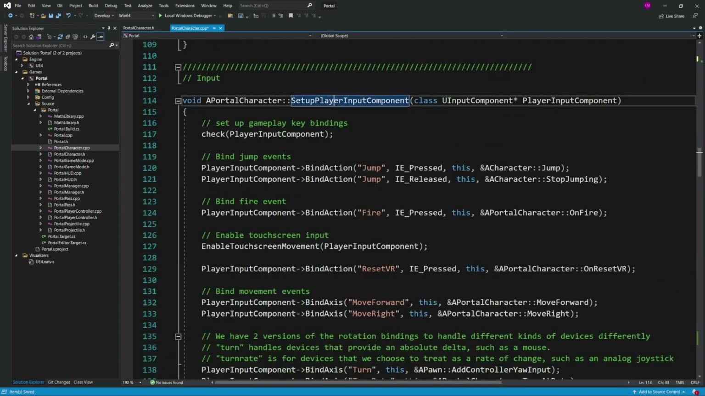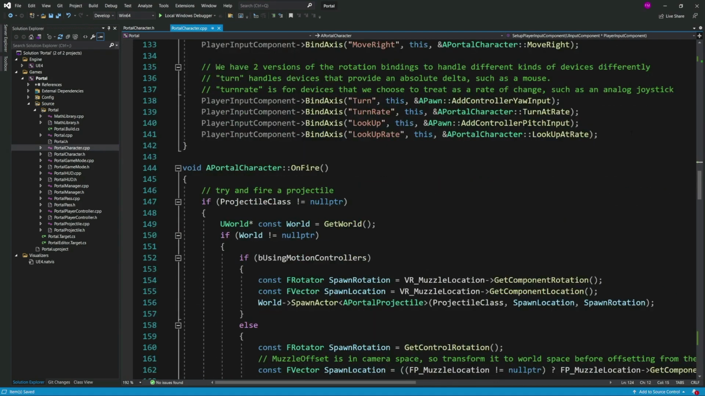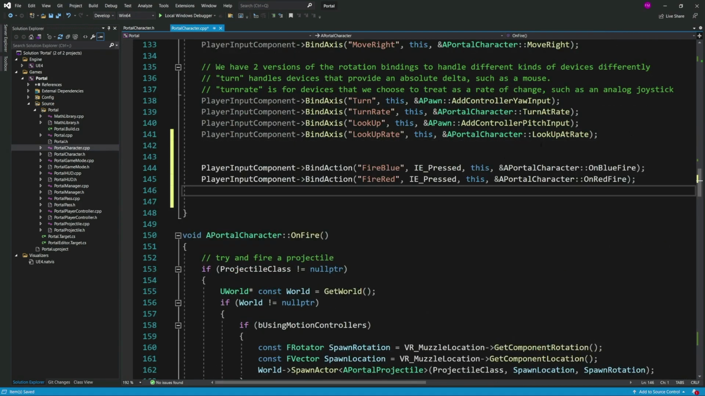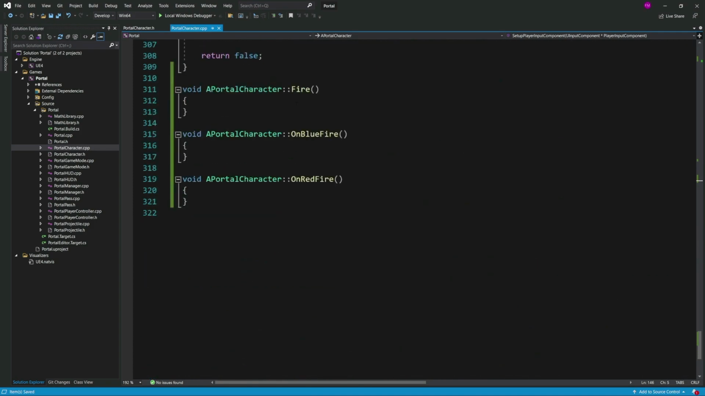Inside of the binding over here, let me just find here, set up input player binding. First, find this one with the fire. This one we are going to turn off. So I'm going to simply do it like this and turn it off, and there you go. Make sure that you comment this line of code, and here at the bottom, right below everything else, I'm going to paste these two lines of code, which are going to bind the fire blue with the on blue fire, fire red with the on red fire. So make sure that you do that. And then we're going to code all of our three functions that we have added.